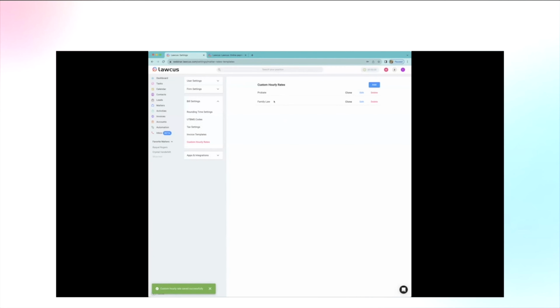This will allow you, when you're doing invoices, to ensure that the rate is applicable to the practice area that you're working on.